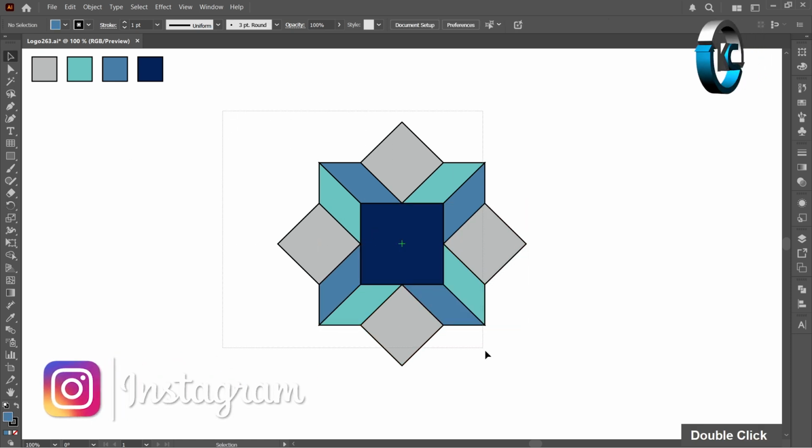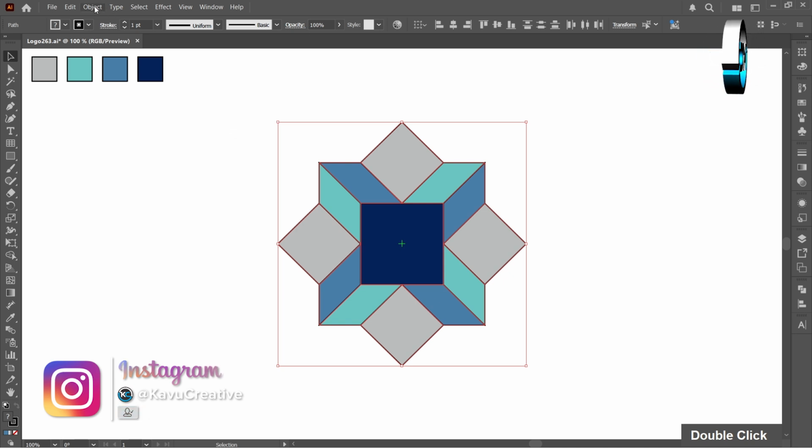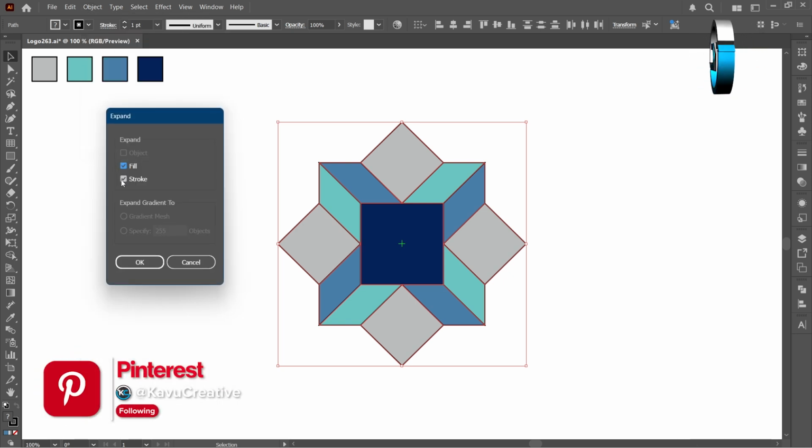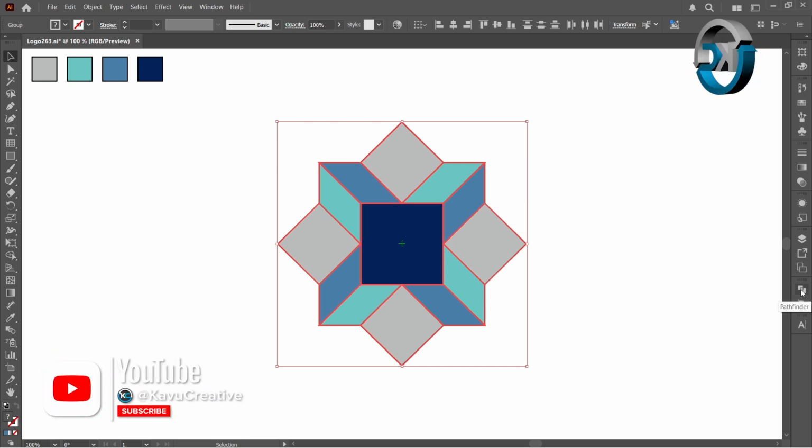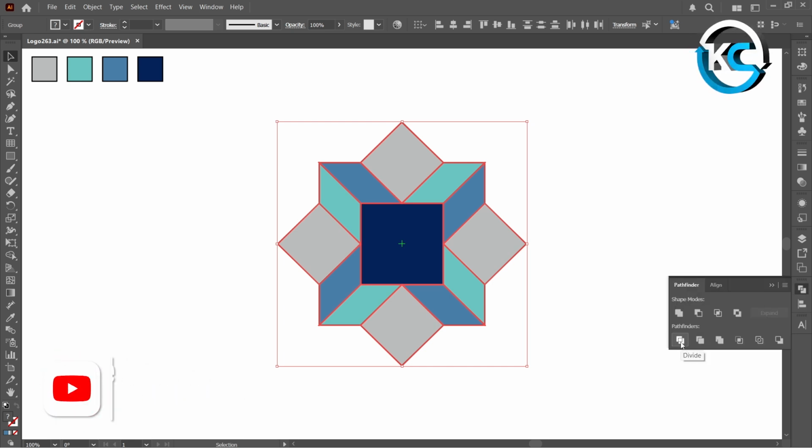Select everything. Go to Object menu, select Expand, and hit OK. Now, go to the Pathfinder panel and click on Divide.